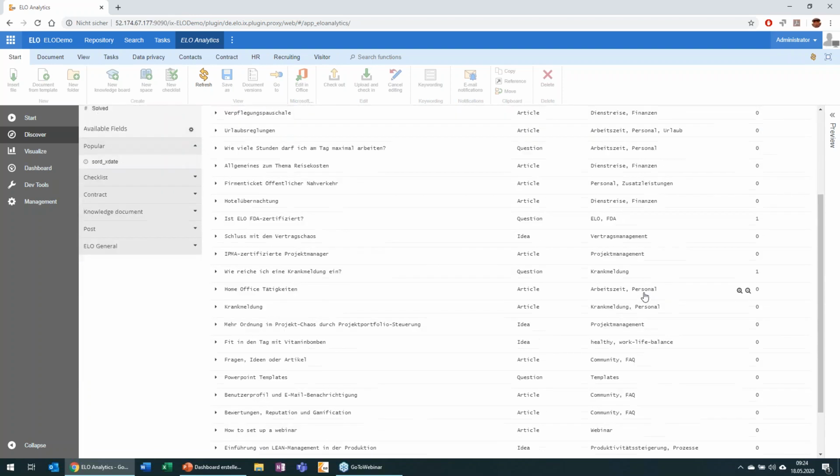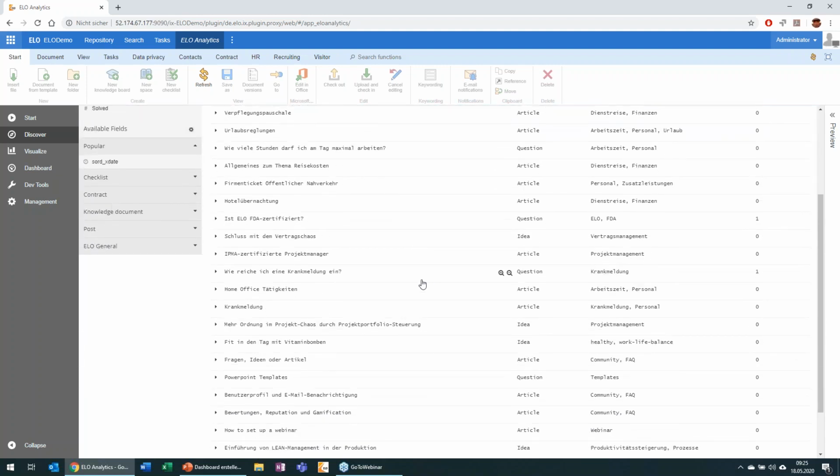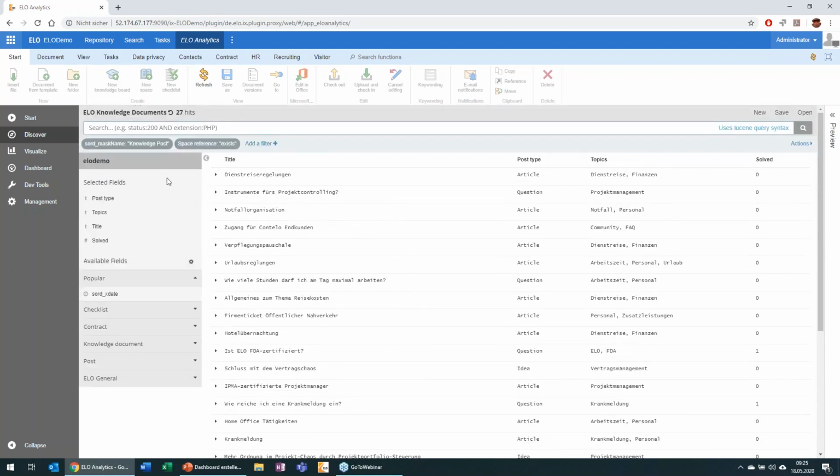When we select this, we get the list of all ELO knowledge documents which are stored in our ELO knowledge. I didn't count them, I think it's many. Here you can set filters as well. You could set a filter to show me only the documents which were created in the last 3 weeks or something, and then the search will filter to the posts which were created in the last few weeks.